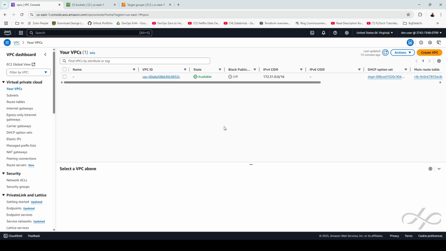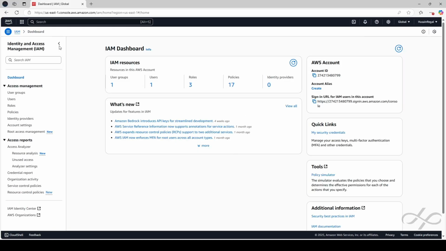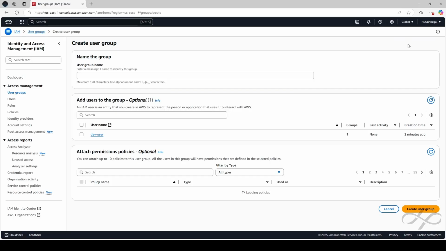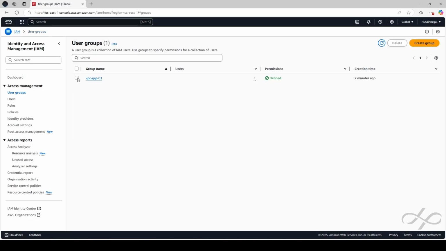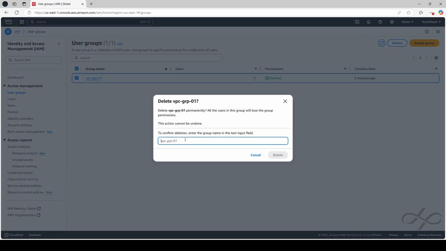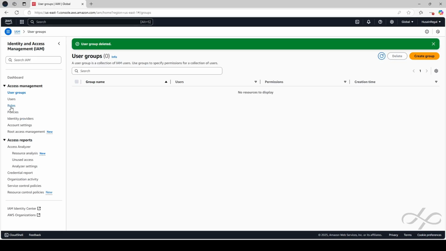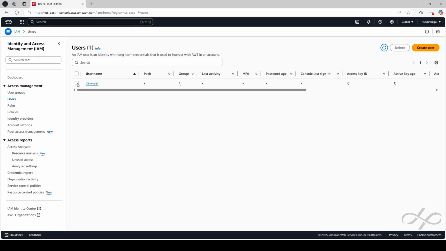Next, our IAM user. Come to our IAM console in another browser. First of all, let's delete our user group. Select this. Sorry, delete users. Delete. So we give the name 01. Delete it. User group deleted.